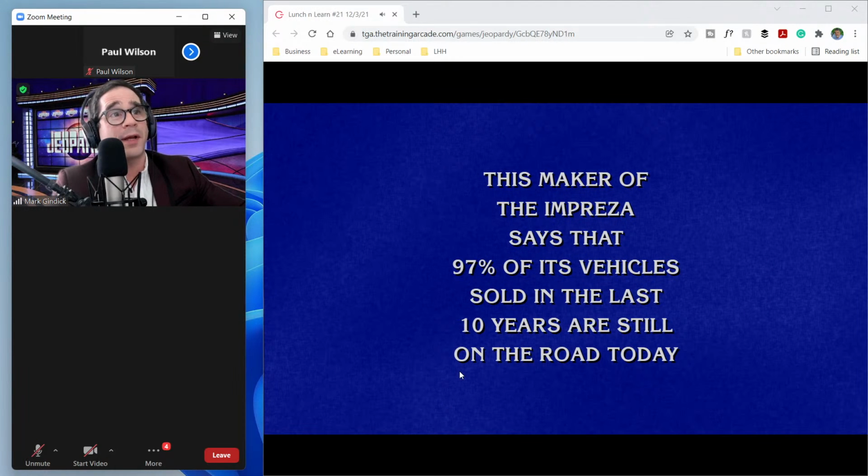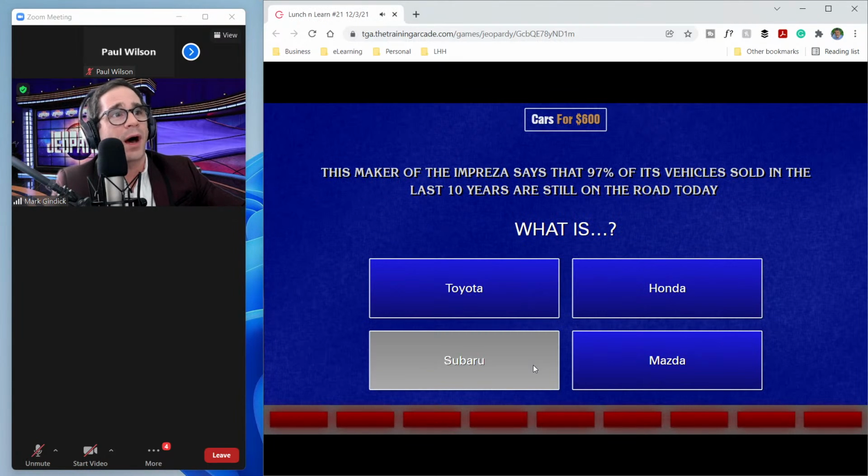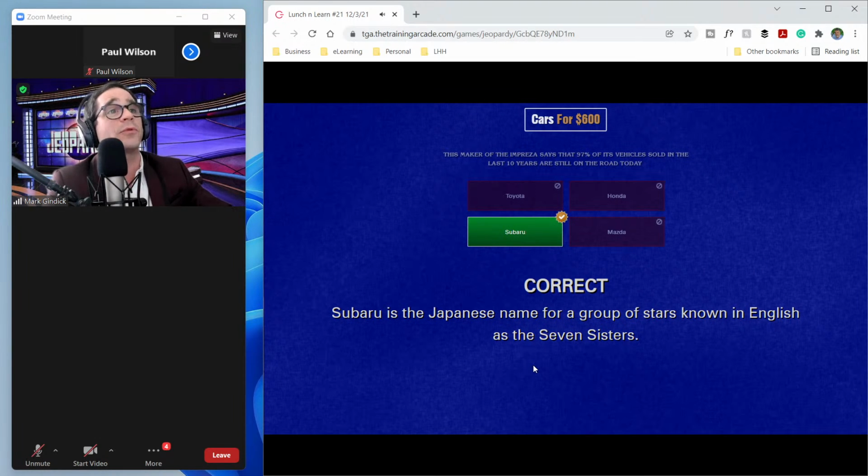This maker of Impreza says that 97% of its vehicles sold in the last 10 years are still on the road today. All right, folks. Is it Toyota, Honda, Subaru, or Mazda? Ambrose got it right the quickest. Nice work, Ambrose. Elena got it right too. Jay, nice. Only 3 people got this wrong. 3 people not risking those points. No shame in that game. And the proper answer, folks, is indeed Subaru. Here's a little fun fact about Subaru. Subaru is the Japanese name for a group of stars known in English as the Seven Sisters.